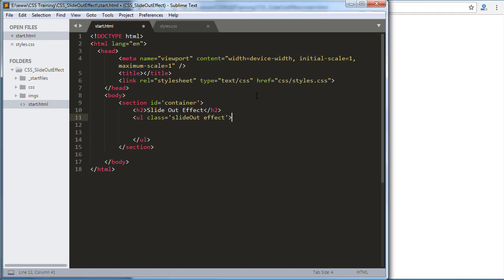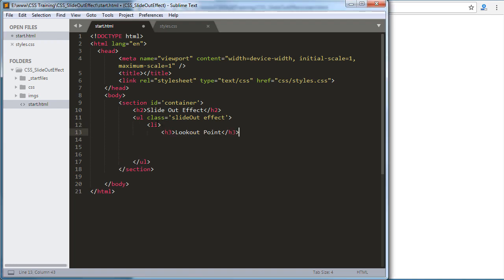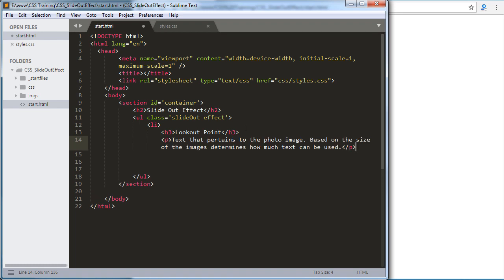So we have our first list item. And inside that first list item, I'm actually going to place an H3. These H3s are where our titles are going to go that we want displayed on the text that's actually behind our picture or our graphic, whatever you're going to use. My first title is going to be Lookout Point. Then right below that, I'm going to put a paragraph of text that can go with that image.